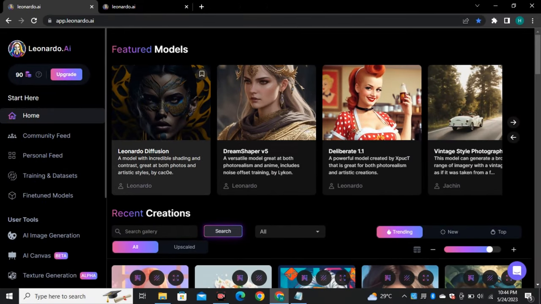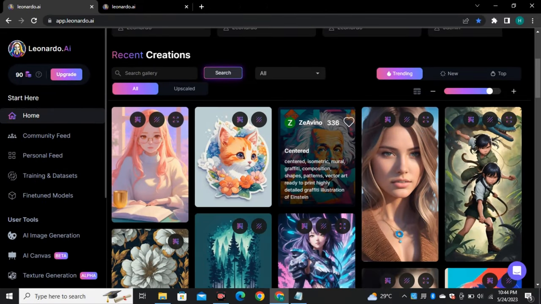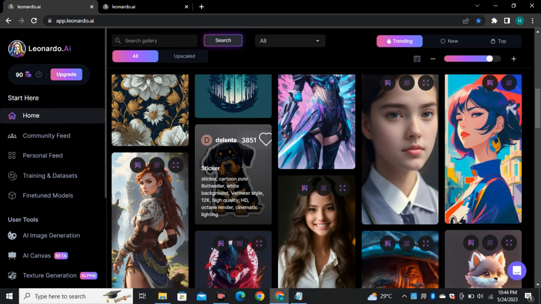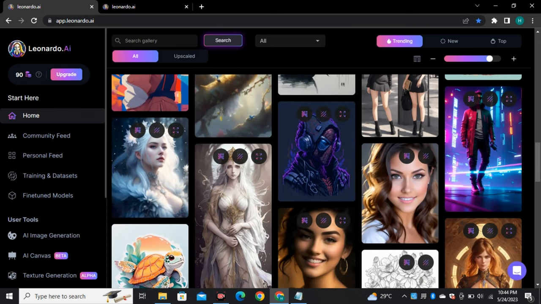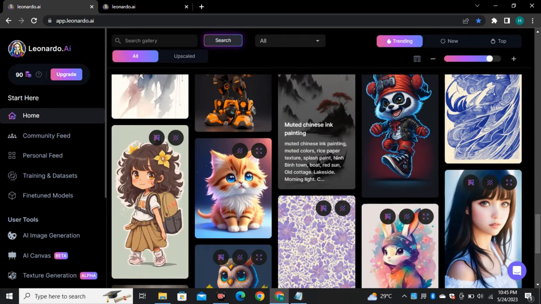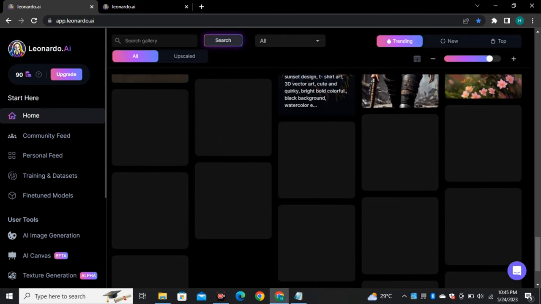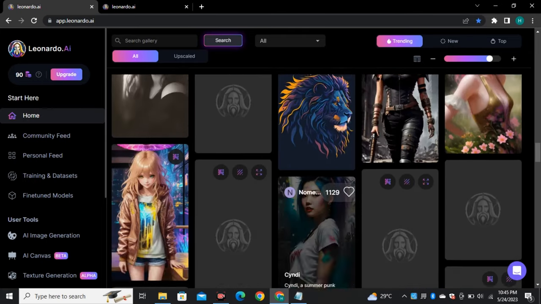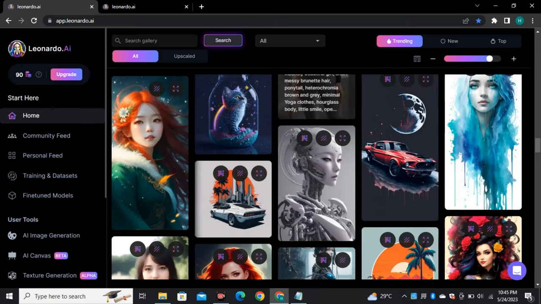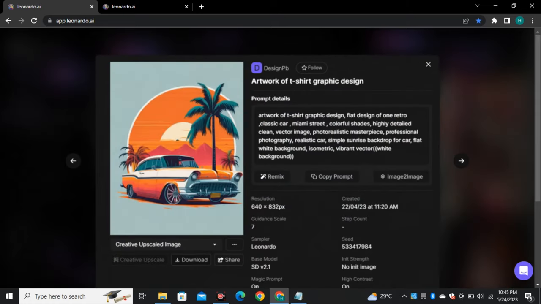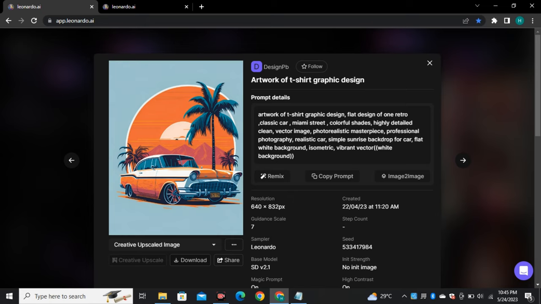So first of all, we have to create some good vectors. For that, I'm using Leonardo AI. You can use any of your favorite tools. Now let's get some inspiration from other people's generations. In this gallery section, you will find some really good artworks and designs. So let's pick one of them. So this one is a really good graphic design of a car for the print on demand t-shirt.